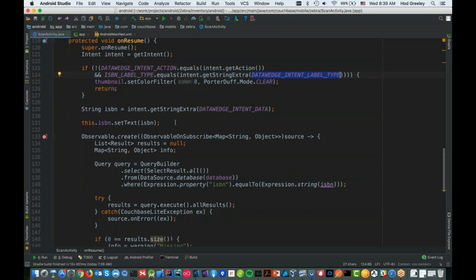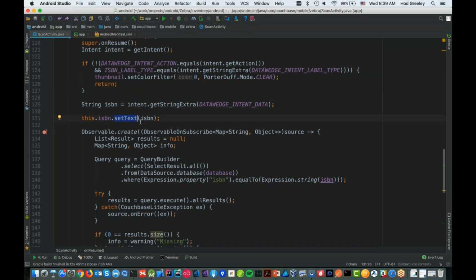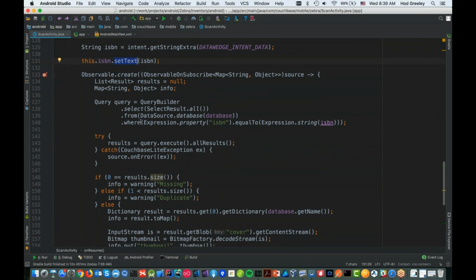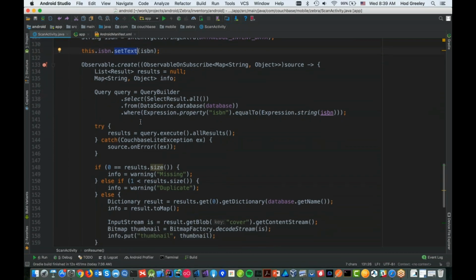Assuming that checks out properly, I'll go ahead and get the actual barcode information, the ISBN number, out of the intent. I'm going to save that and go ahead and set that. This is a little UI piece right here where I'm going to set the ISBN number directly based on the scan. And then I'm going to go in to populate the rest of the information about the book.